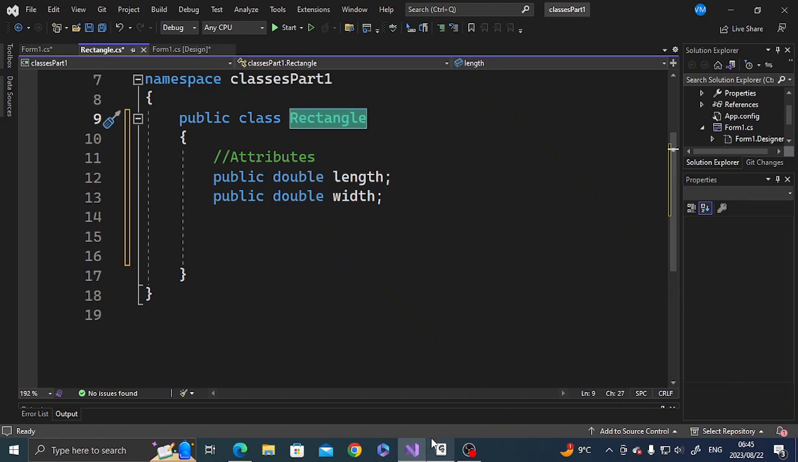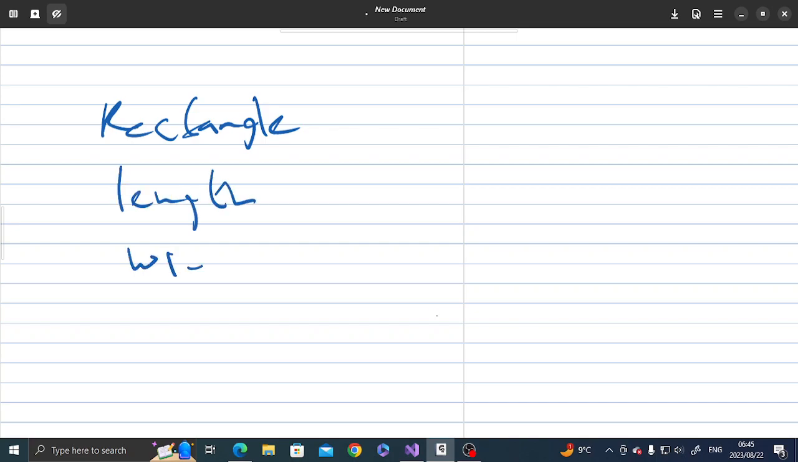So in memory, we are going to have something like this. We are going to have rectangle, which is just a description. Then in this description, a rectangle has a length and it has a width. So this is just a description of the rectangle class. This is not an actual rectangle, it's just a description. That's how we view this.